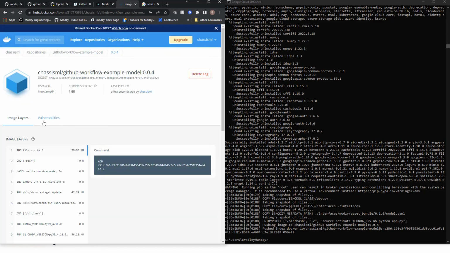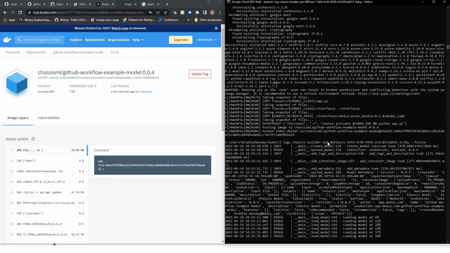So this is pretty cool. Now, the second component after the Canico completes is what we call the Modzy uploader service. So if I then check out those logs, I can see that chassis is now interacting directly with the Modzy platform via some APIs, and it's deploying this container for us.